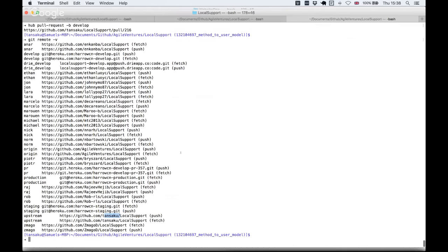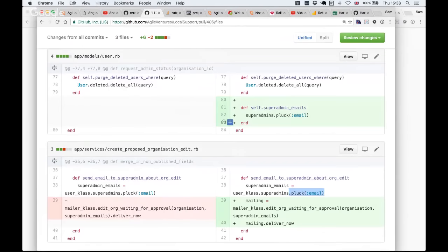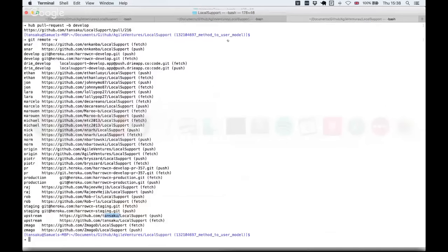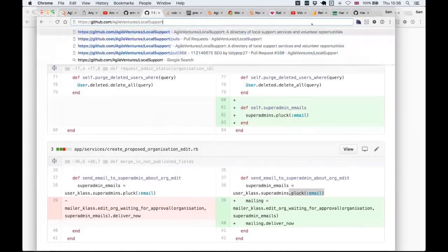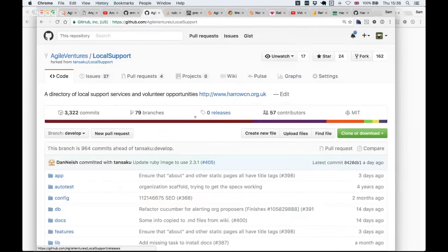What? Yeah, it's kind of treating it as the fork. So the pull request has kind of gone to the wrong place. Oh, it's gone to yours. It's onto mine because of the upstream relationship, which I don't want. That's annoying. I think I have to delete that Tansaku.